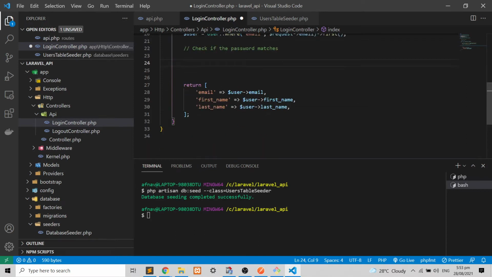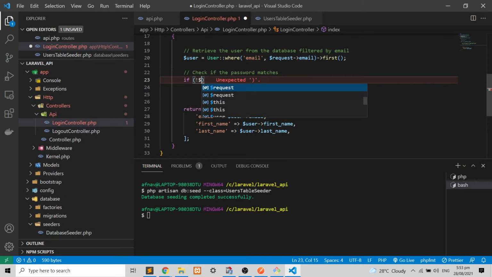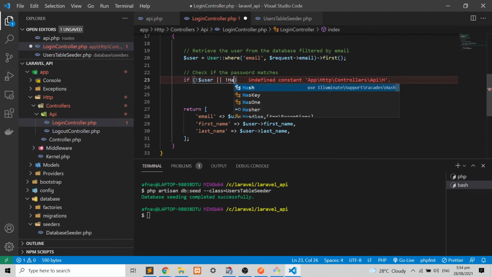And then, we're going to compare the password. We all know that the password in the user's database table has already been hashed. So the only thing that we can do now is use the hash check function in Laravel to compare the password that we have supplied from the request and the password from the user's database table that has already been hashed.